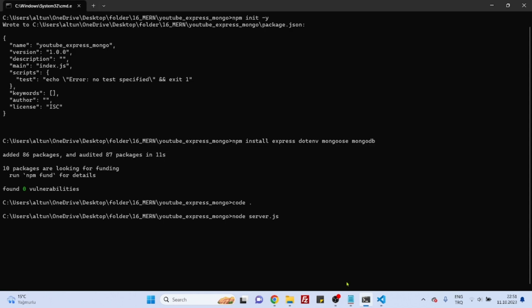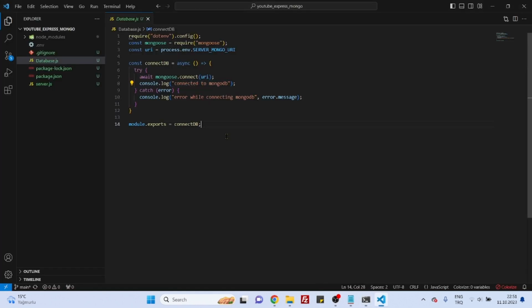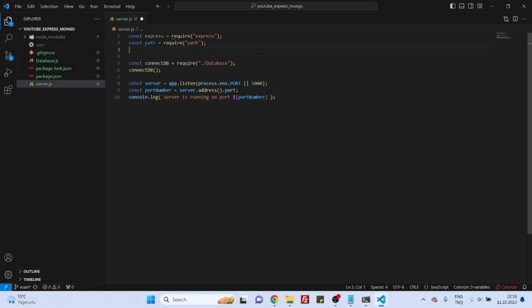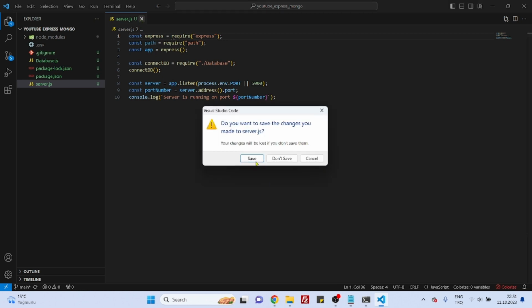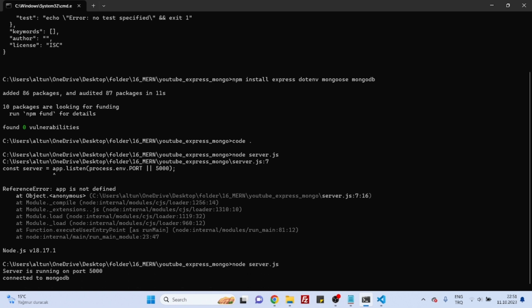So let's pray to God that everything is fine. Yeah, app is not defined, of course. So let's go here. Let's say const app is equal to express, and that's it. As you can see, we didn't use path, but we used the express package. So now let's close this. Now let's try it again. If I say node server.js, it should be fine.